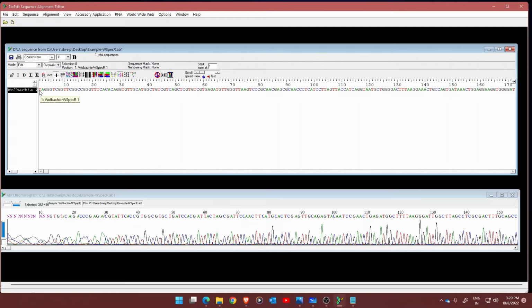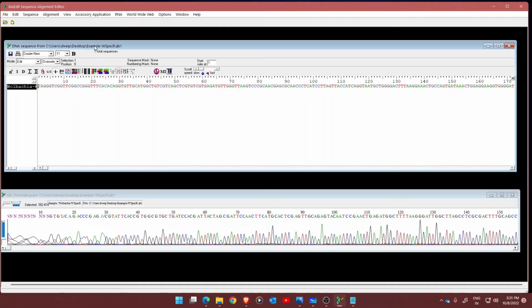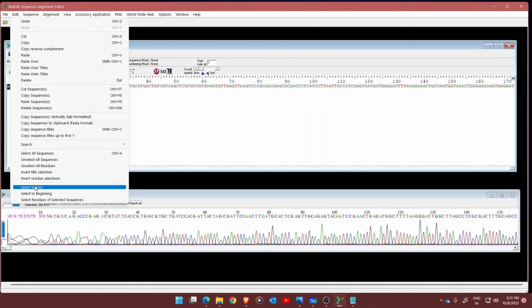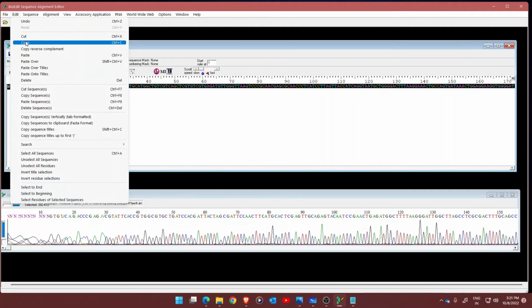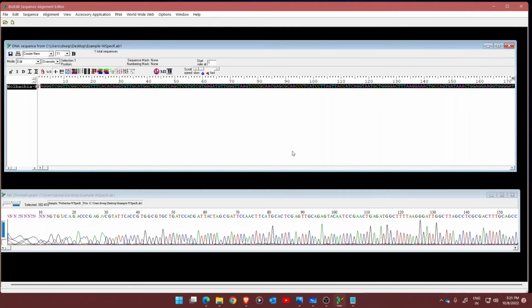So we need to copy this sequence. You just keep your cursor over here at the beginning of the sequence. Here what we are doing, we are simply trying to copy the reverse complement of the reverse primer sequence. So you just keep your cursor at the first nucleotide, go to edit option, and then you go to select to the end. So it has selected the entire sequence up to the end. Then you go to edit button and press on copy. So it has copied the reverse complement trimmed reverse primer sequence. That is what it is.